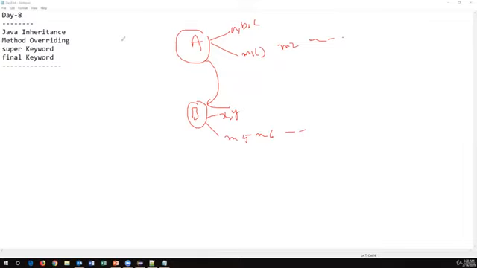Here A is called a parent class, or also a base class, and also a super class. And here B is called a child class, or a derived class, or we can call it a subclass.